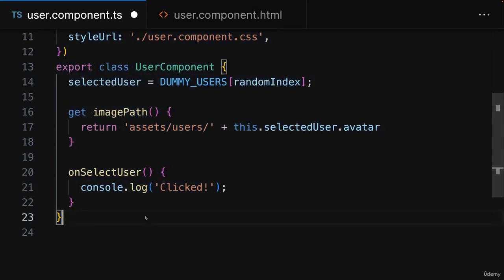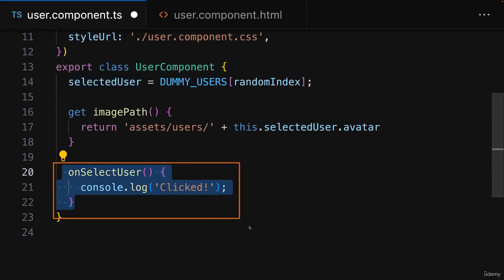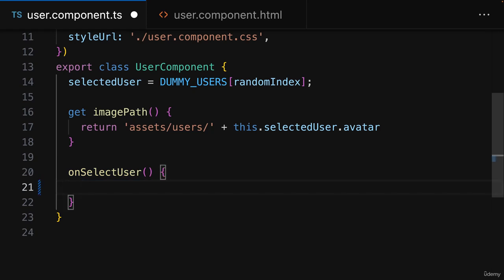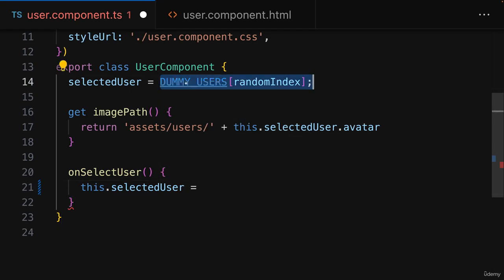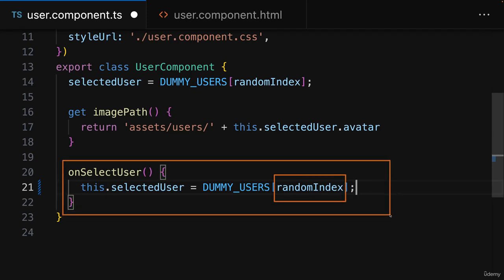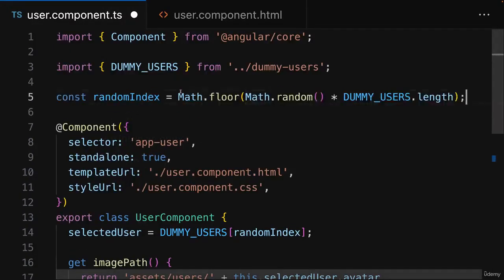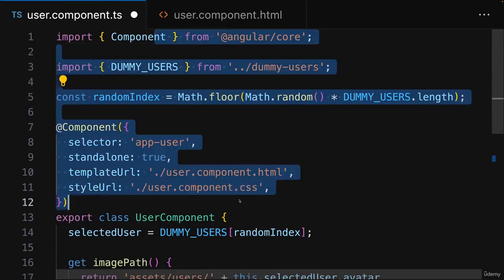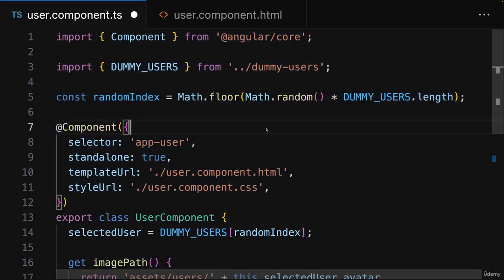Instead, here in our user component, we just need to change the value of selected user whenever this method down here gets executed. So in this method, instead of console logging, we want to set this selected user to a different selected user. And for that, of course, we can copy this code and paste it in there. But we now also need to make sure that random index changes every time this method executes, because at the moment, it's only calculated once initially when this file gets parsed and never changed thereafter.